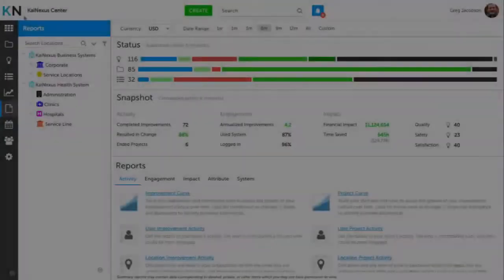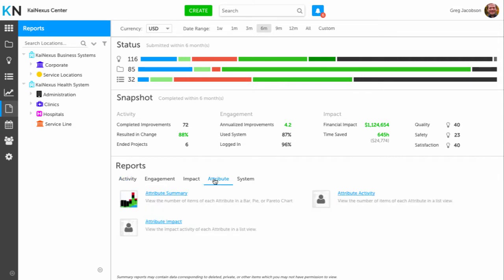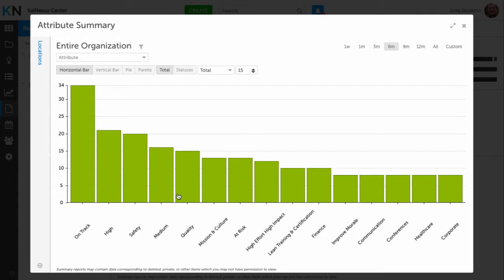Thanks, Ryan. Now, introducing the biggest feature you didn't know you need. Coming in hot is attribute reporting. Filter down to see how your strategic initiatives are lining up, see what categories of improvements are having the most impact, or see if the ideas that are high impact really are making a high impact.